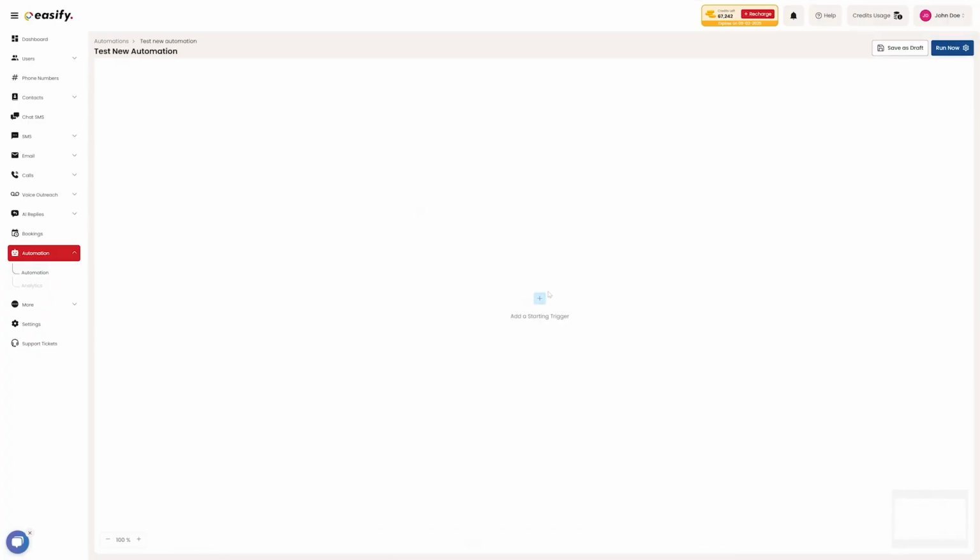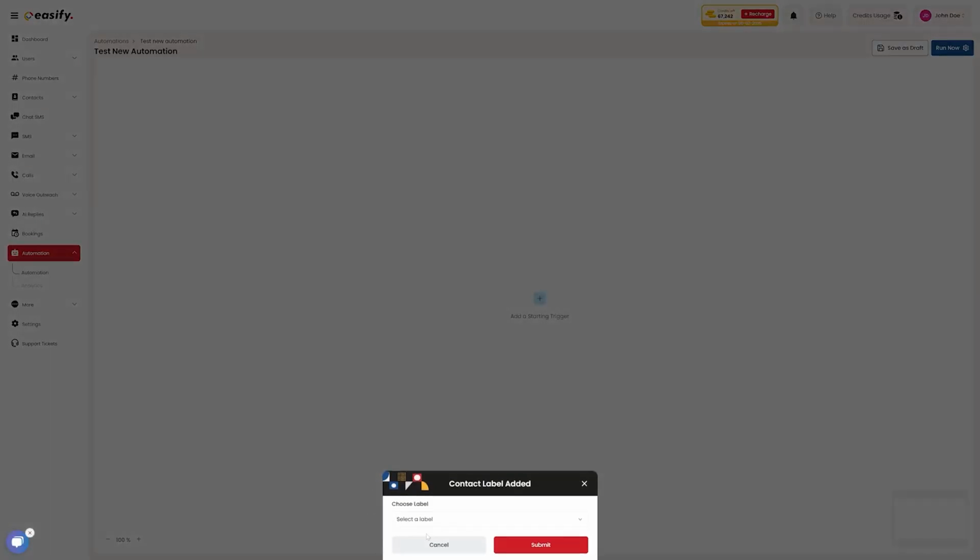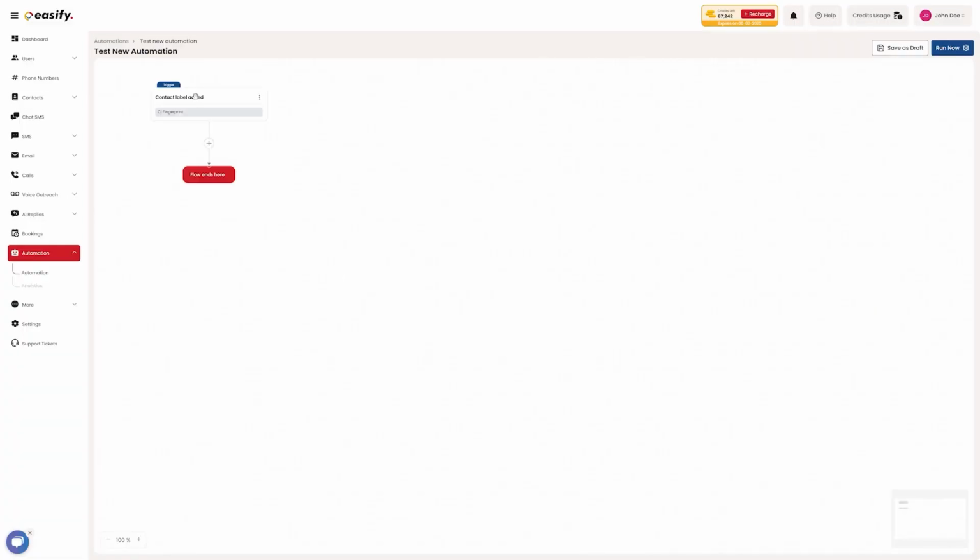Next, click on Add a Starting Trigger. For this example, we'll use Contact Label Setting as the trigger. Choose a contact label and click Submit. Now, click the plus button to add the next action.